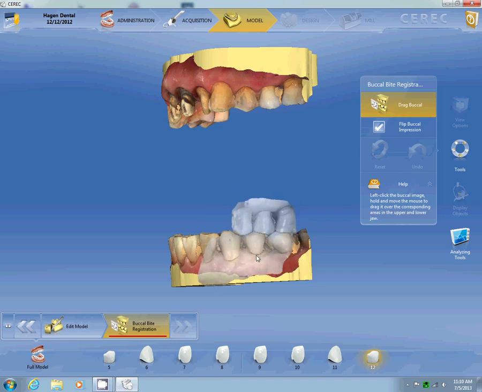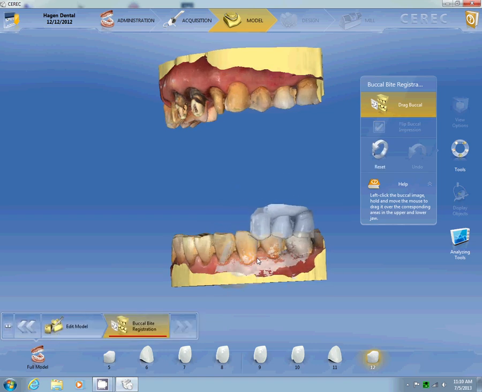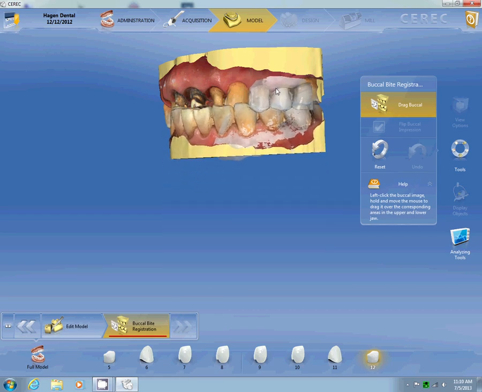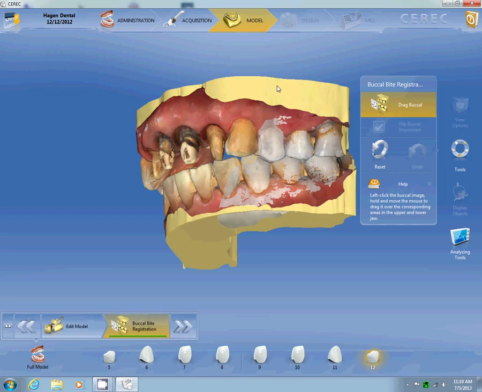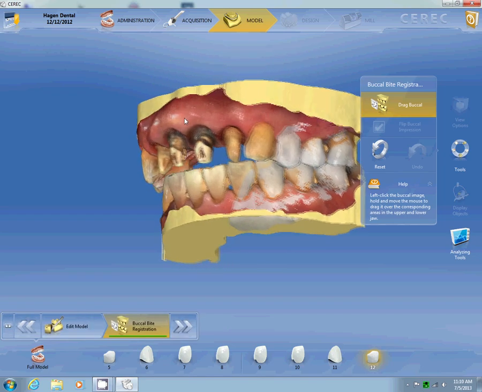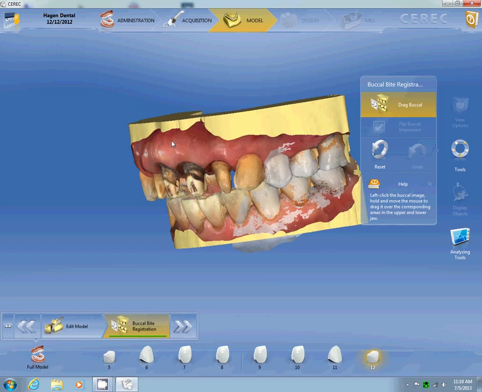Now that buccal bite is pretty small. It has a lot of common data on it. There's our lower arch, and we bring this up here. Let's see if it'll stitch together. Now we've got our arch stitched together. So just that little bit of common data was enough to save this case.